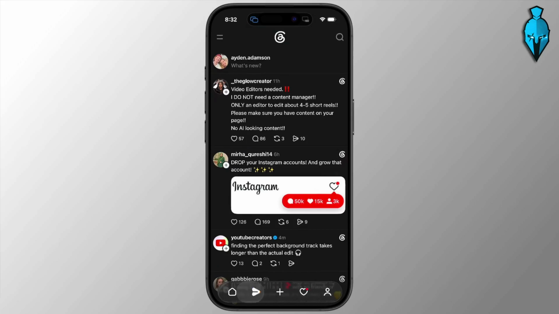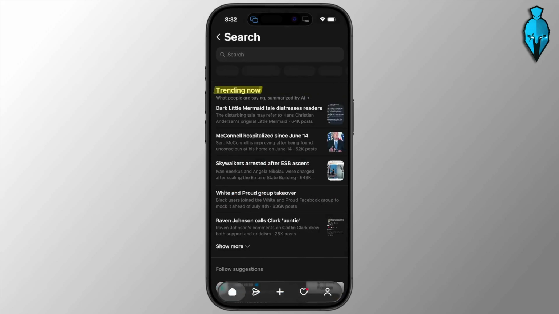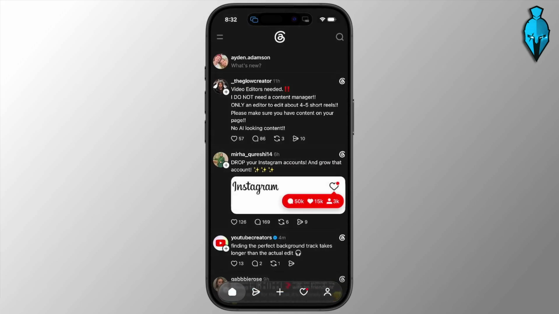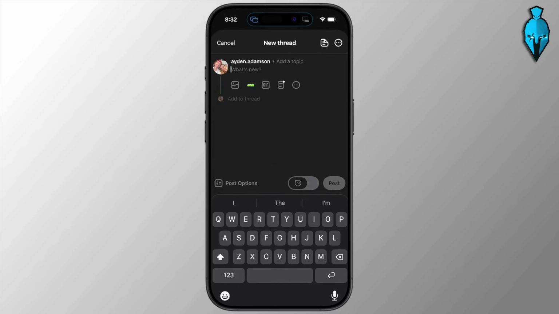If you're looking for something specific, you can actually go ahead and search up in the top right. To make your own post, though, all you have to do is select the little plus icon right here. It's going to say what's new, and this is where you create your post.